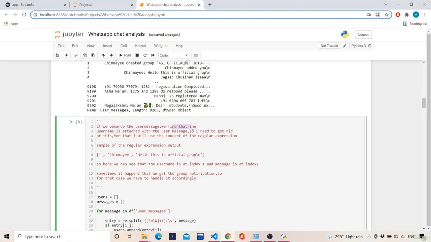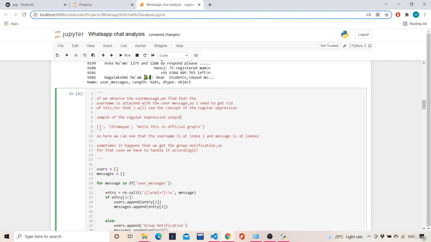If we observe the user message, we find that the username is attached with the user message. So I need to get rid of this. For that I will use the concept of regular expression. Sample of regular expression output is space, username, and then the message of the user. So here we can see that username is at index 1 and message is at index 2. Sometimes it happens that we get the group notification also. So for that we have to handle this case accordingly.